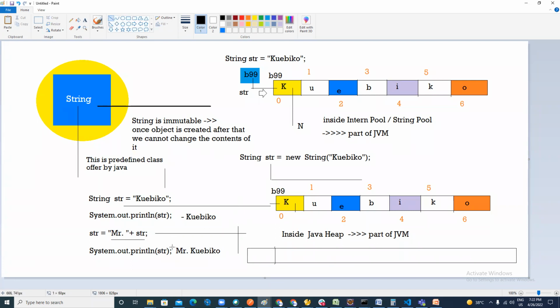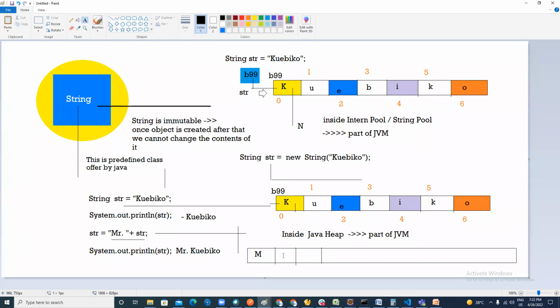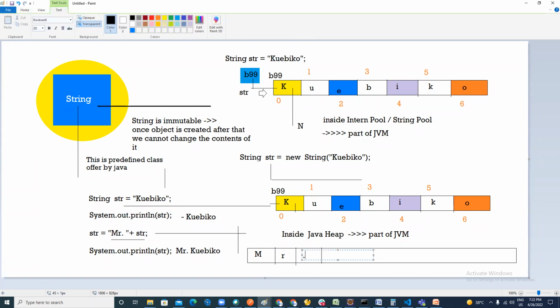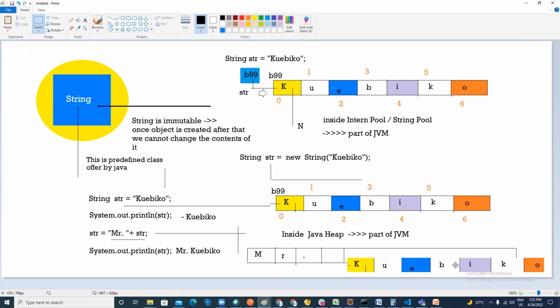Are you following me? So tell me, in this way, am I able to change the content of the original memory or not? No. Immediately it is creating new memory. So do you understand the meaning of immutable? Immutable means once you create a memory for it, later nobody can change its content. If you try to append something new, immediately it will create another memory. If you understand, say I understand, otherwise say I don't understand at all. You got it or not?